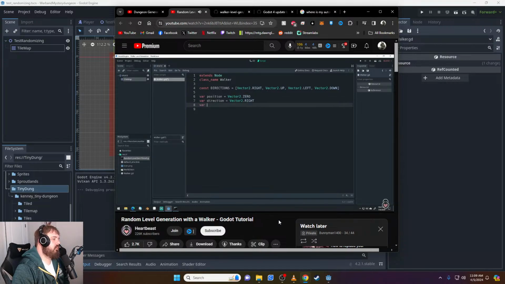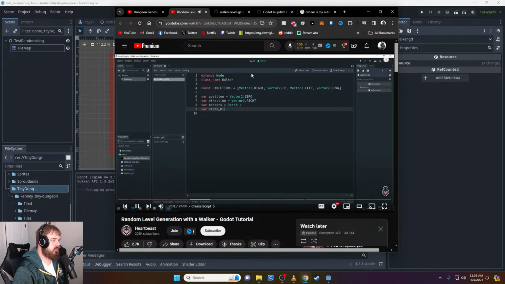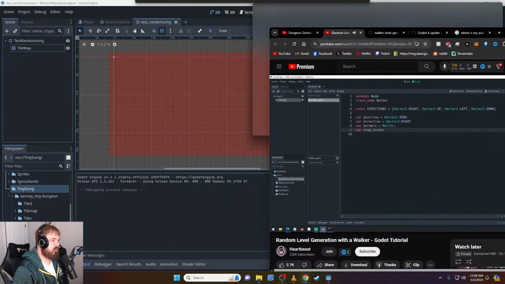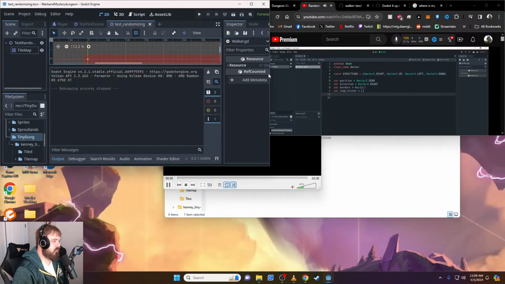We'll set up the borders. Now this is important. This helps prevent our walker from going outside of a certain area. So we're going to have the borders here. It's going to be a rect2. We'll have a step history. This is where we're going to store every single step that our walker takes. And then we'll have steps since turn.